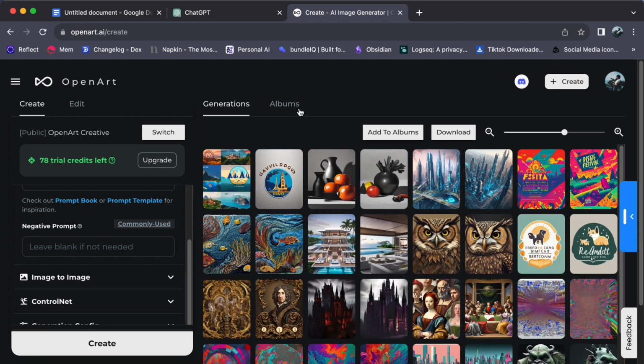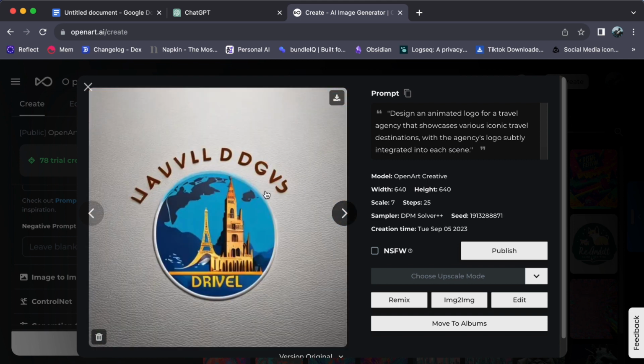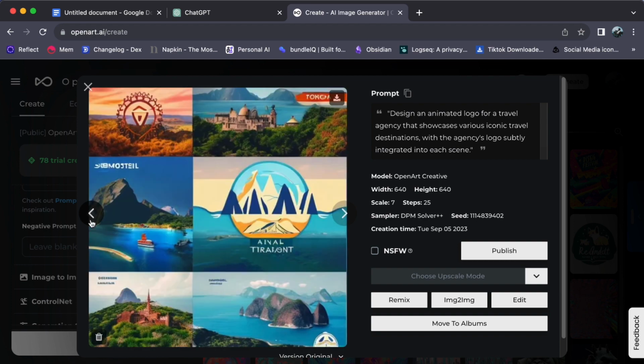Now, behold the magic of OpenArt in action. And lo and behold, your animated logo is complete. Click on the image to explore its intricate details. It's as simple as that. Your imagination comes to life with just a prompt. Dive into a world of limitless creativity and craft captivating animated logos with OpenArt.